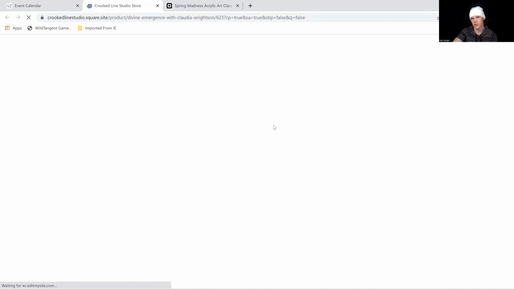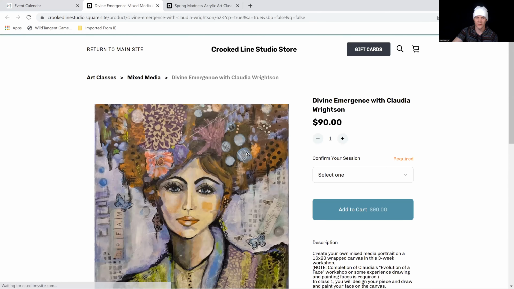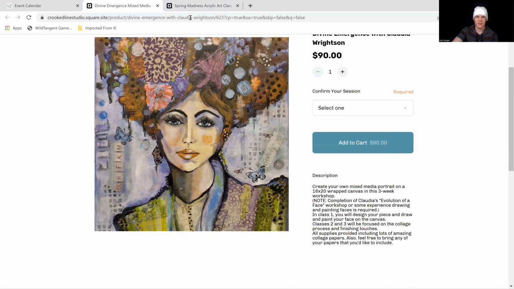Emergence with Claudia. So this is another really fun mixed media class. So you'll be painting this and then using collage and doing all kinds of things. And of course, it'll be your version of this, but it's a series as well. So it's a 3-part class. So Wednesdays, 6 to 8:30, March 16th, the 23rd, and the 30th.